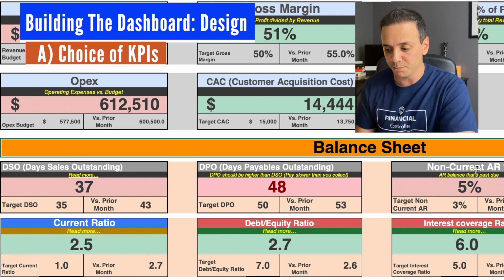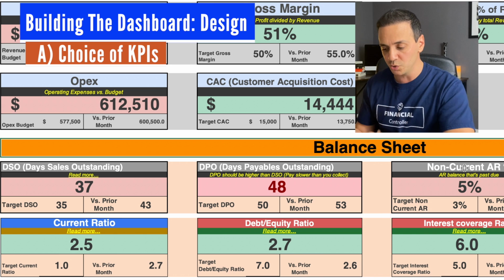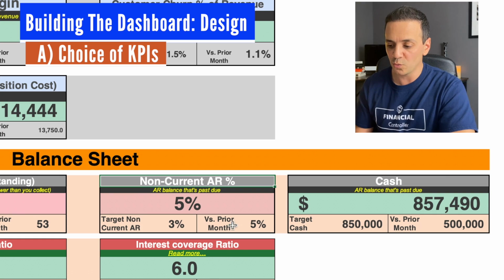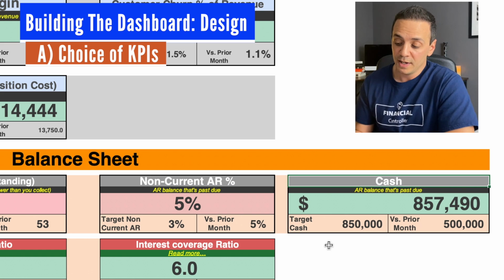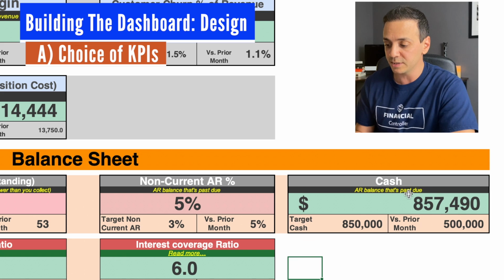And then I have non-current AR percentage. So this is basically important for me in my business. I want to make sure that I don't have a lot of accounts receivable that is past due, that we're always doing what we can to collect our AR faster. And that's why this number is here. And then I have cash, and obviously cash is king. So I think in any KPI dashboard, you want to have cash so that the reader can see the performance in terms of how much cash is on hand versus what was the target on the prior month.